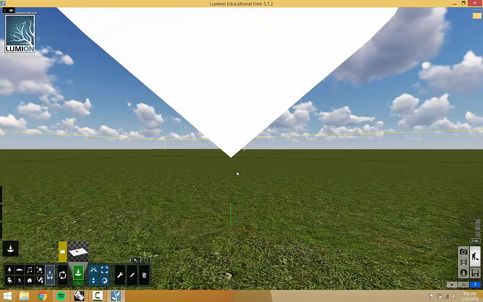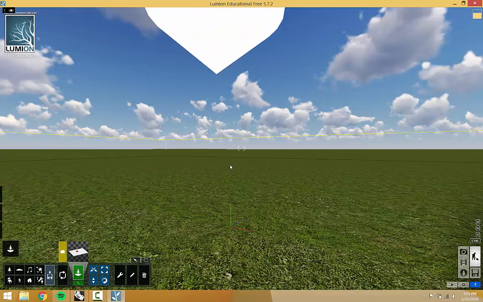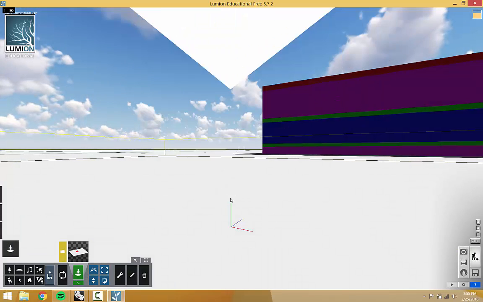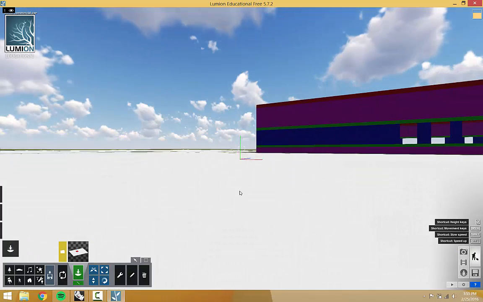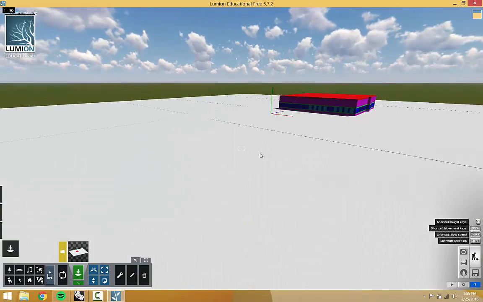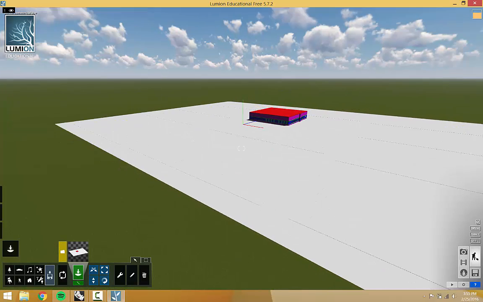And this giant arrow will pop up, and it's asking me to click somewhere. Everything always goes on the ground, so I click, and there we go. That's my jam.